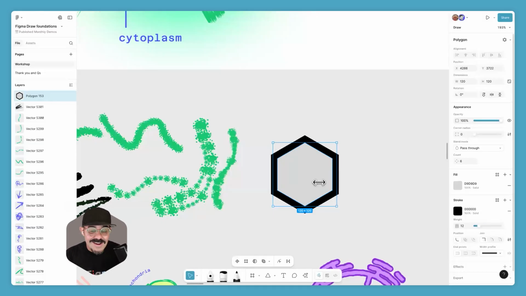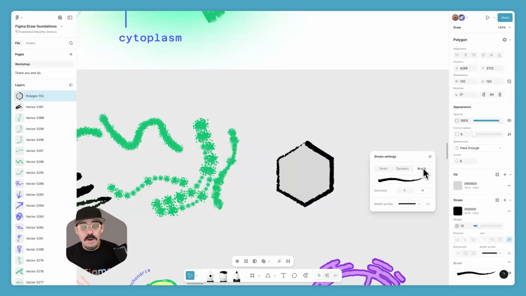Now, here, instead of coming over here and trying to manually apply a brush, I can just change the stroke on the shape and come over here to the right within that stroke panel because it's the outline of that shape. And there I can then choose brush.